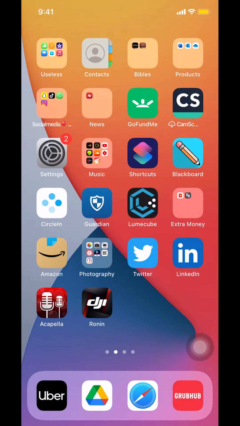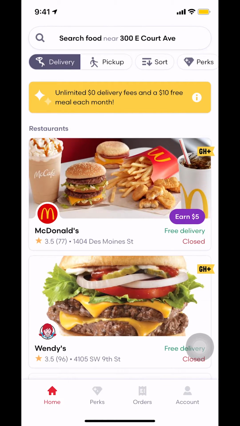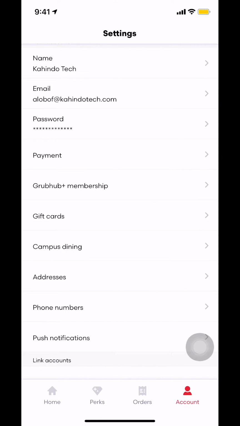Like I said, I'll show you how to delete your address on Grubhub. We'll start by opening up your Grubhub. Once you open up your Grubhub, you arrive on this main screen right here. Look on the bottom right-hand corner, where we're going to see your account. Make sure to tap on account. Then you arrive on this screen right here.